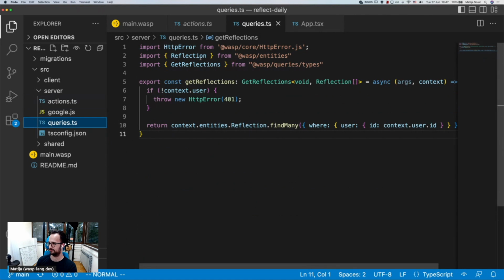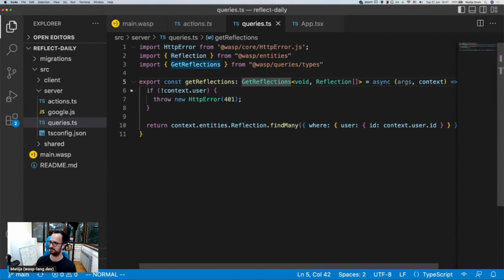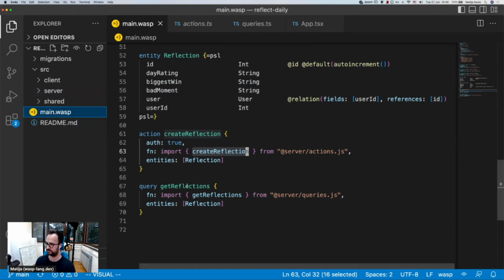The same goes for queries. When you are reading from the database, again, you get everything typed out. This is get reflections. There is no input, and you get out the array of reflections. Again, if no user, throw error, and then again, calling Prisma's ORM. Give me all the stuff from reflections where user is the user that came here. And that's it. Then also, once you specify that, Wasp is automatically going to generate for you, based on this action and query declaration, functions that you can use on the front end, on the client. So that's the cool part.